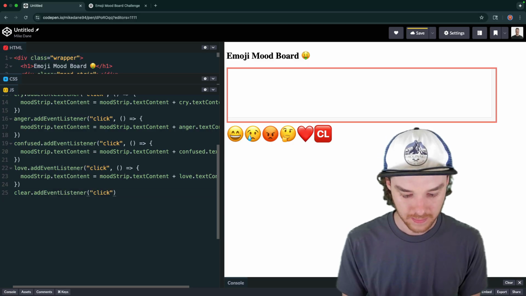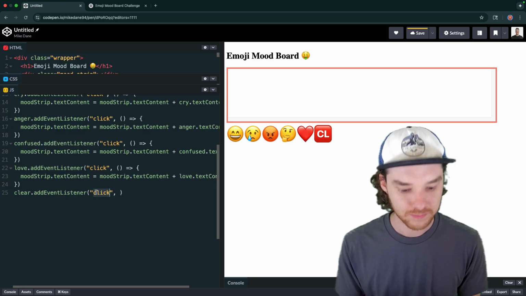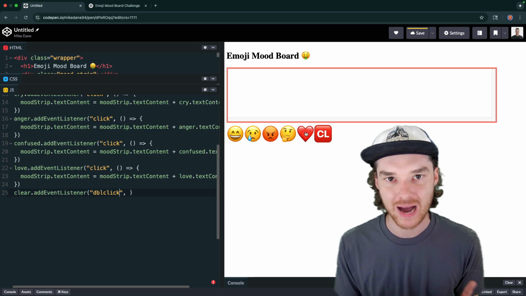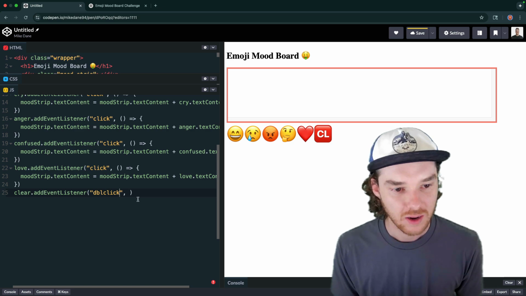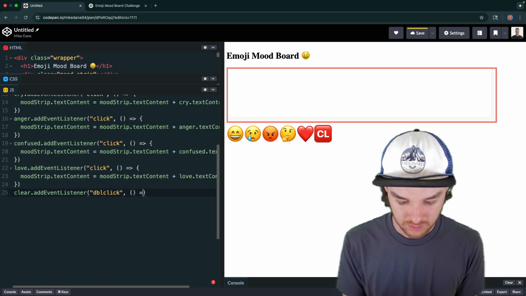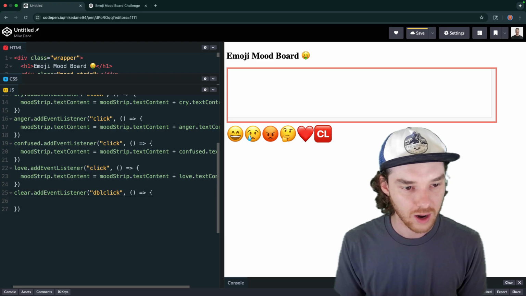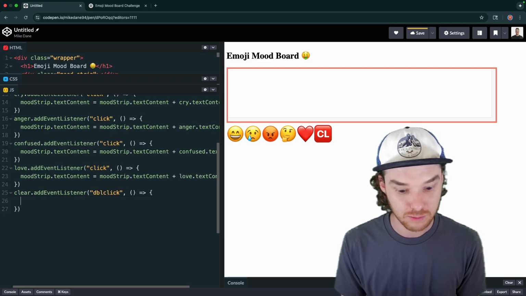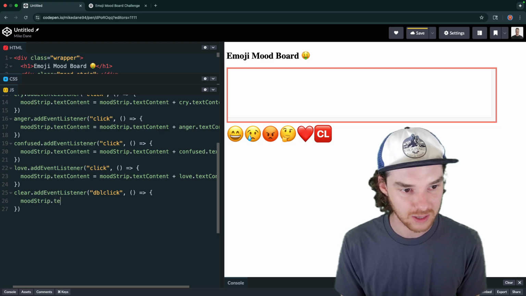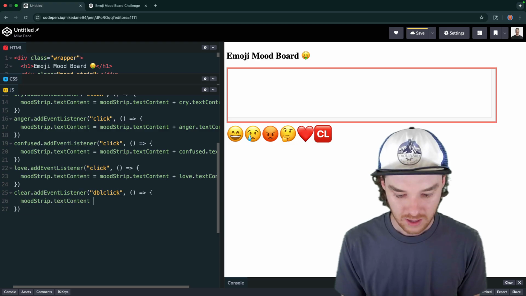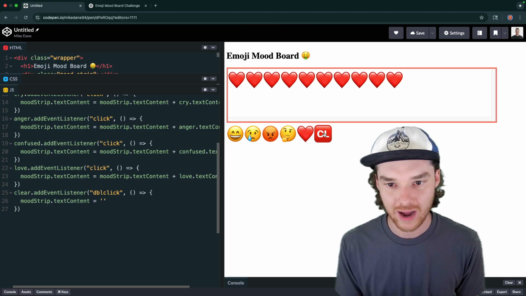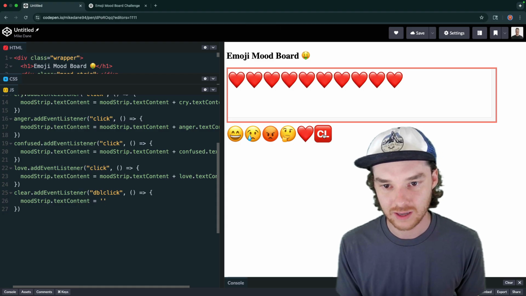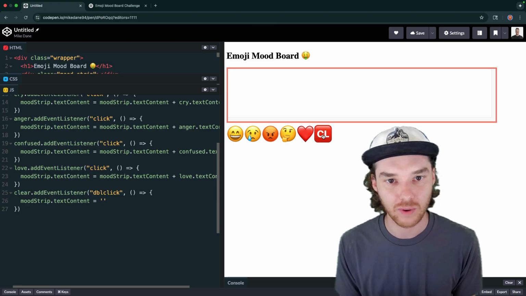When we click it, and you know what we might want to do is a double click, because here's the thing, I'm really in love and I'm mashing the heart, and then suddenly I accidentally move over to the clear button. Now I've lost all of my hearts. We need to do a double click. That way it's really intentional. Okay, so on a double click, how do we clear out the mood board? This is super easy. Mood strip.text content is equal to nothing. There we go. So now again, I'm super in love, super in love. Oh, I accidentally clicked this. It doesn't do anything until I double click, and then everything gets cleared away.